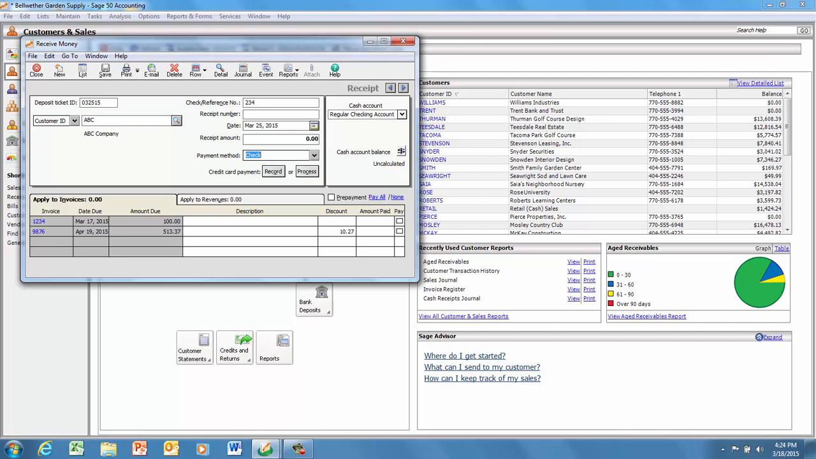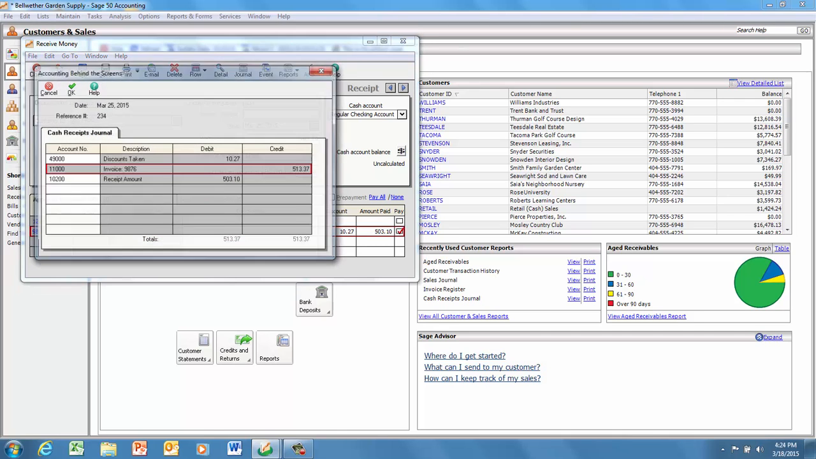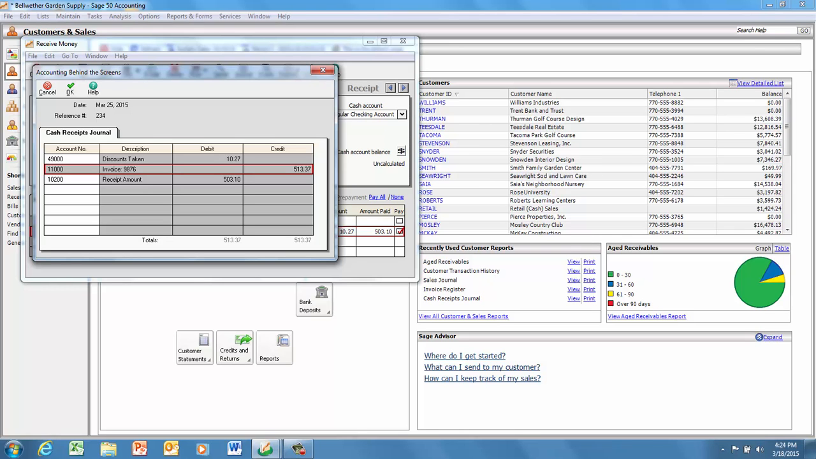Okay, and so they owe us $513.37 for invoice 9876, and they owe us $100 from March 17. Okay, and so if they're just going to pay this $513, I would just click on the pay button. It fills out this little check as if we had received it. If I look in the journal button, I can see that we're going to debit the checking account, $10,200.